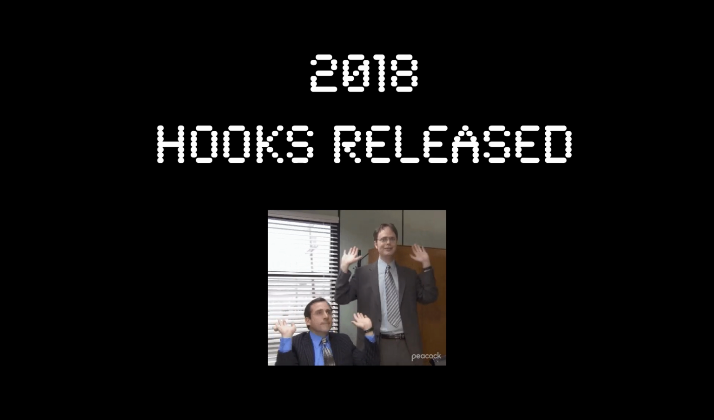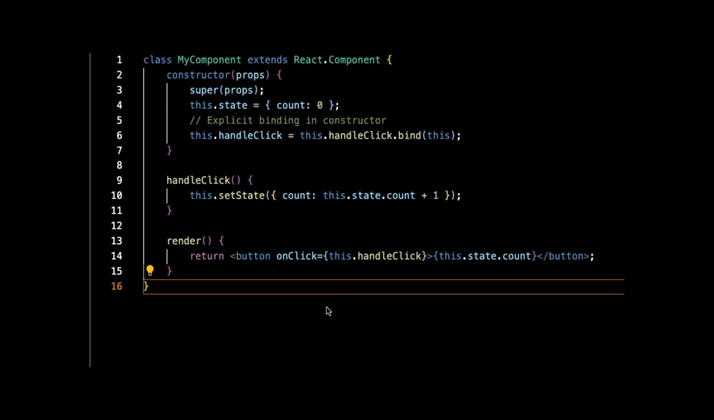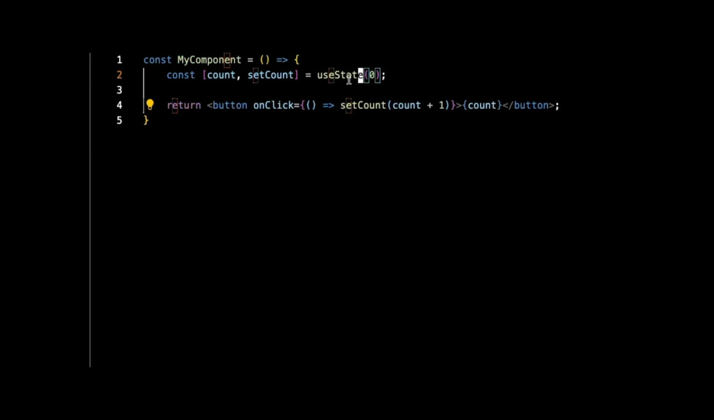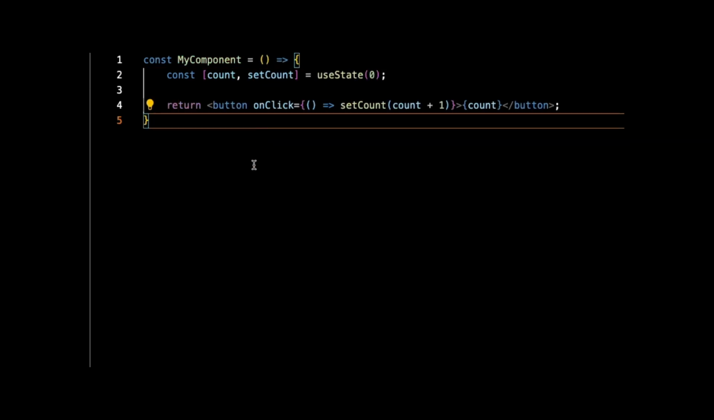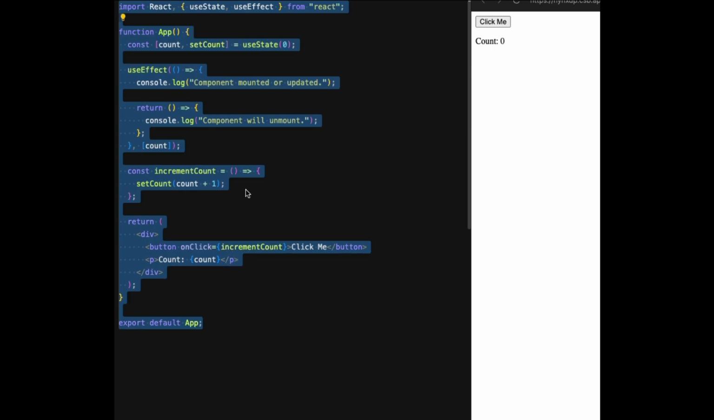Now let's fast forward 3 years, and in 2018, Hooks was released. Hooks revolutionized state and lifecycle management in functional components. What useState did is it simplified state management. It provided a more straightforward way to manage state in functional components compared to class-based state management. And then we had useEffect. Before Hooks, lifecycle methods like componentDidMount and componentDidUpdate were used. useEffect offers a unified API for these operations.